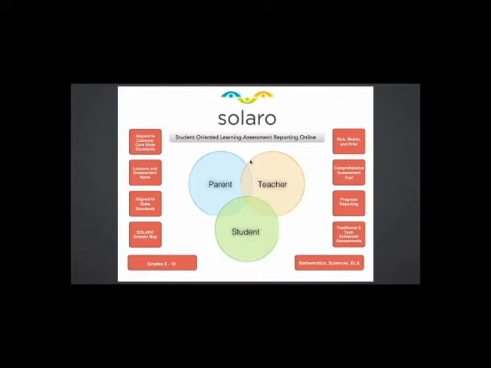Perfect. So I'll give you a quick background about Castle Rock and how we came about, but the main reason why we're all here today is to hear about Solaro. So Solaro is a learning acronym which stands for Student-Oriented Learning, Assessment, and Reporting Online. And you can see the three main users that we've aimed this product at. These would be our three main customer types that we marketed toward before Solaro was even a thought.